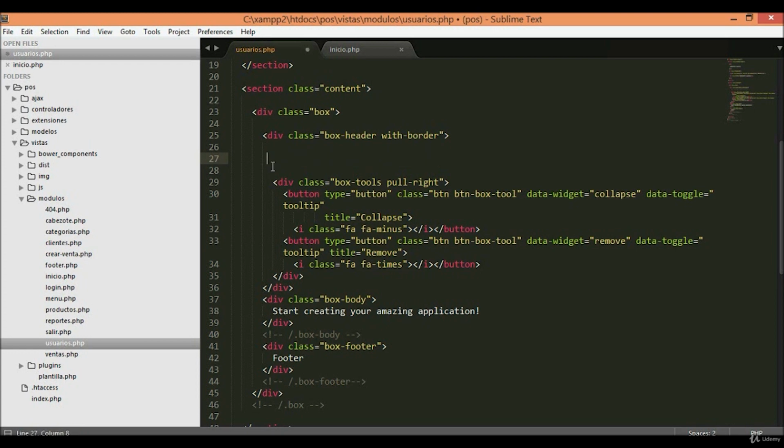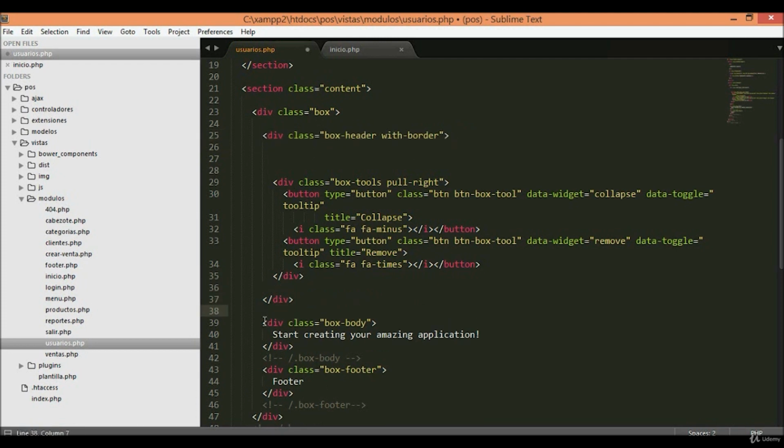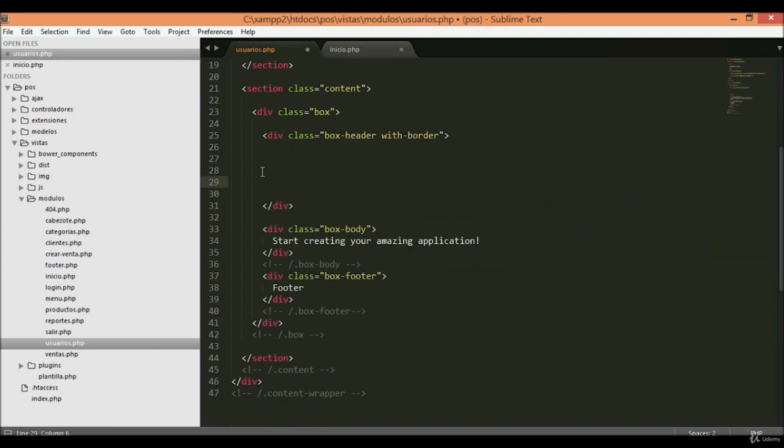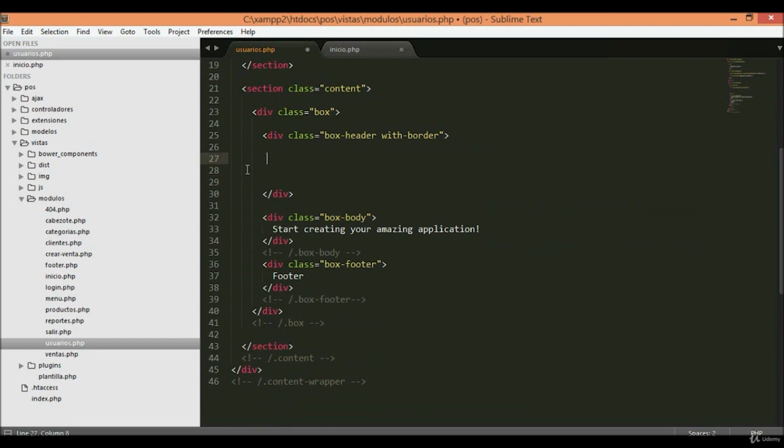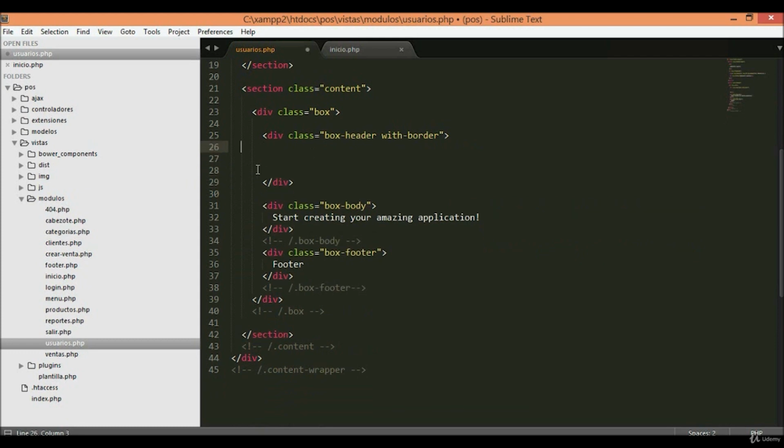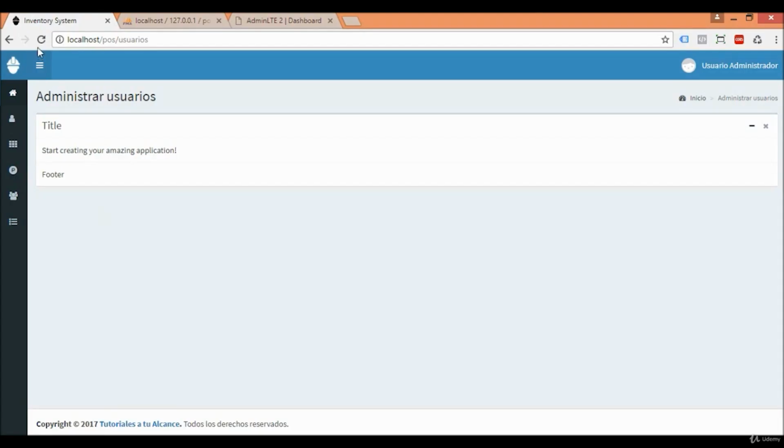And let's check what I can do with this box header. It opens here and closes here because then is the box body. So let's delete this box header content. And we are going to add, if I refresh, sorry, we have nothing here.